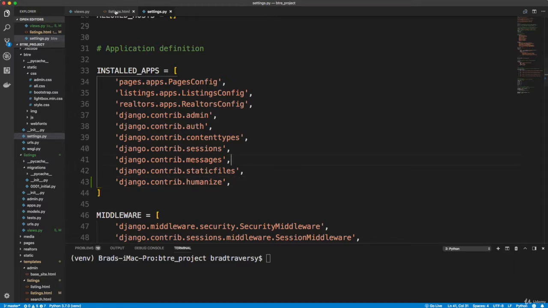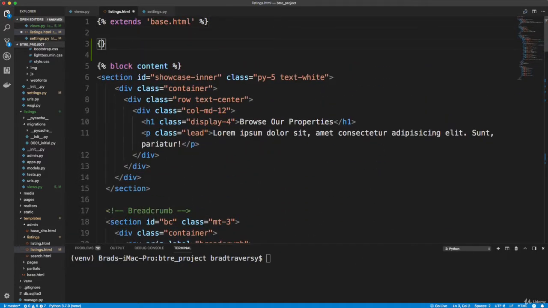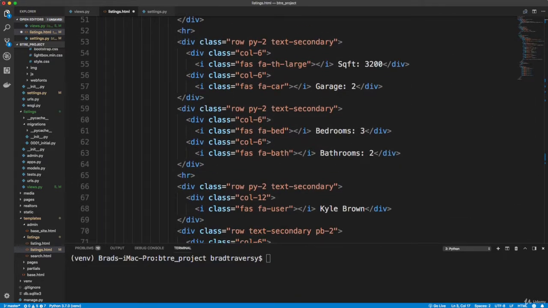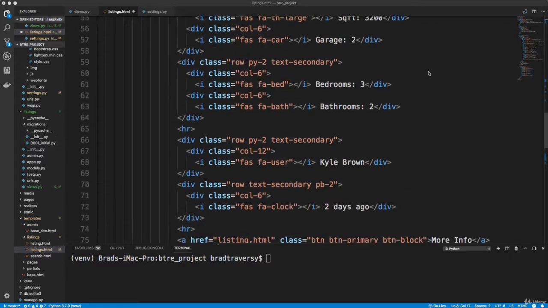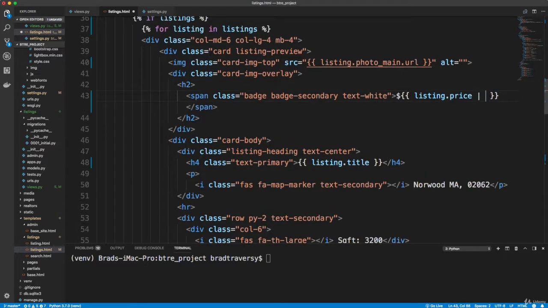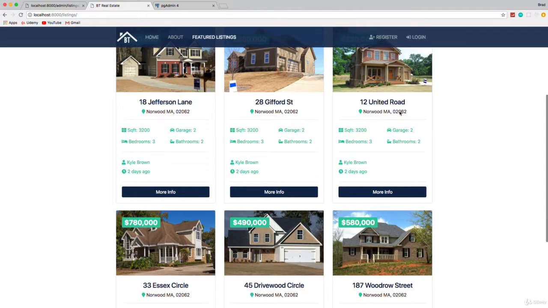Now we're going to save it and go back to our listings, and we actually have to load it. Up here, we're going to put in our syntax like that. We're going to say load humanize. Now we have access to a whole host of different functions that we can pipe on to different values. Let's find our price right here, and we want to add a pipe character and then intcomma. Let's save that and see if it works. We'll reload, and there we go. It automatically puts the comma where it needs to go.